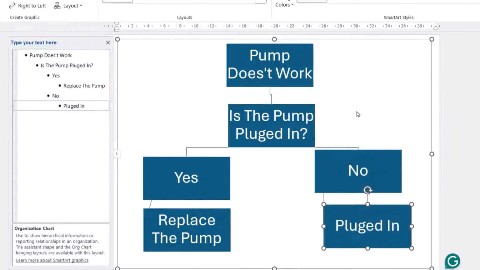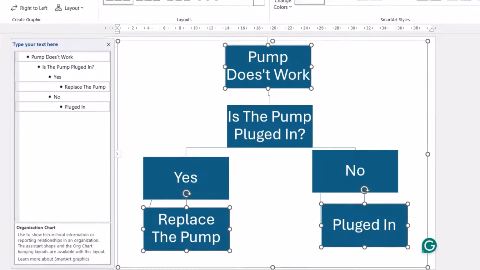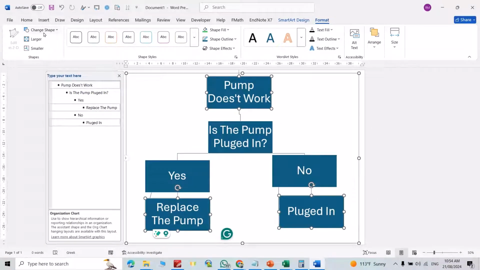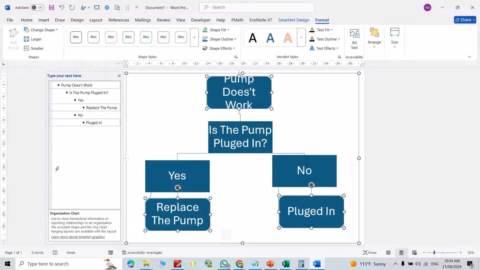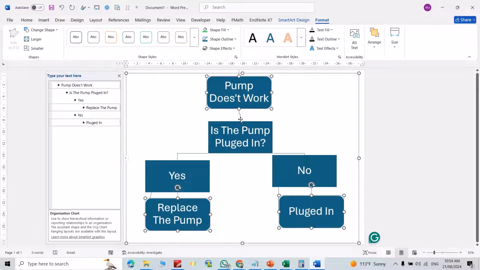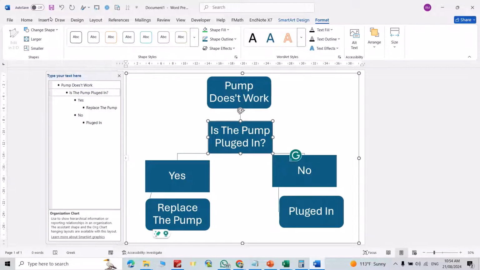Good. Now you can change the shapes. For example, select the phase boxes, this one and this one. Then from Format, change shapes. For example, I change it to this shape. You see? Also select this one and you can change it to a diamond shape.